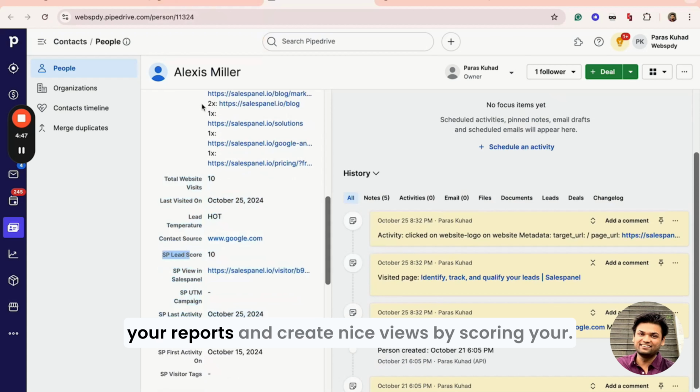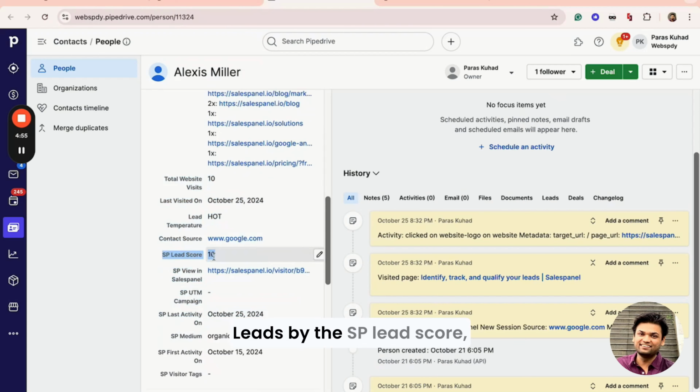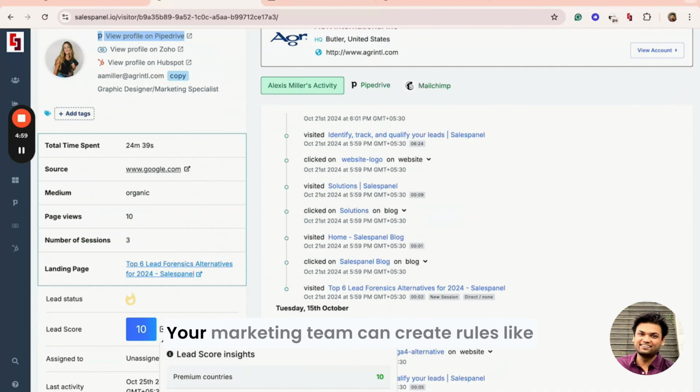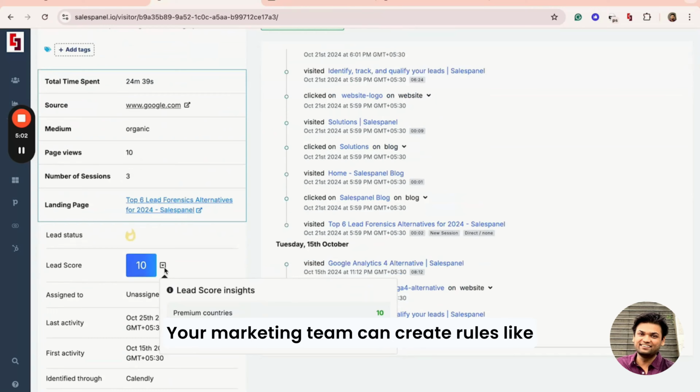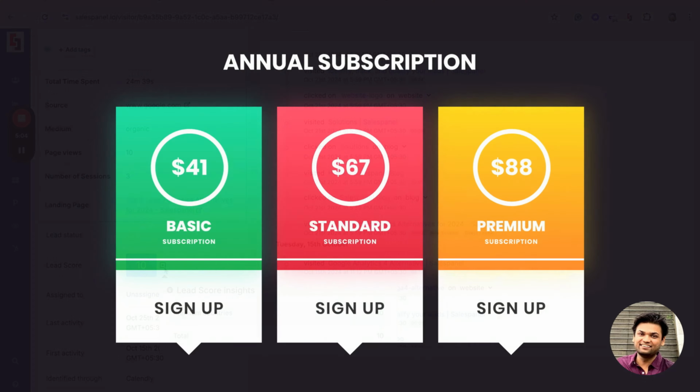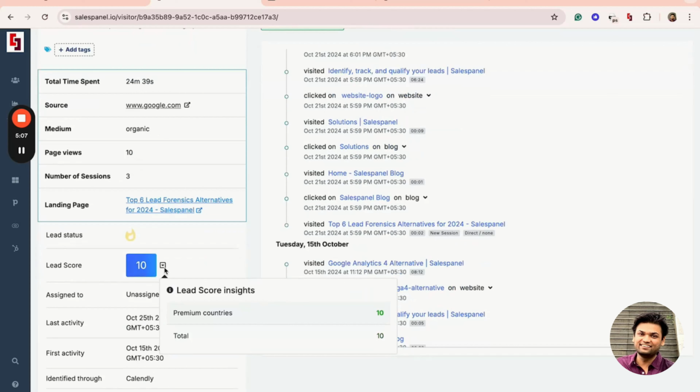Plus you can use this data because this is all being sent in the custom field, so you can segment your reports and create nice views by scoring your leads by the SP lead score, which is again customizable. Your marketing team can create rules, like if somebody goes to the pricing page, downloads the brochure, plays a video, so you can create all those rules.